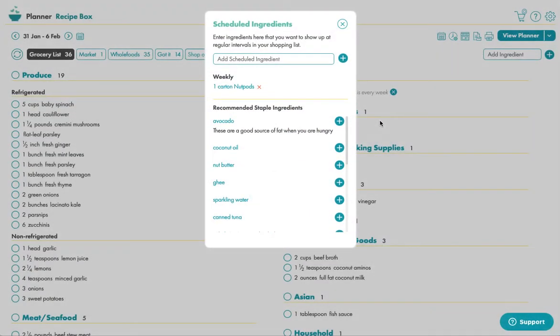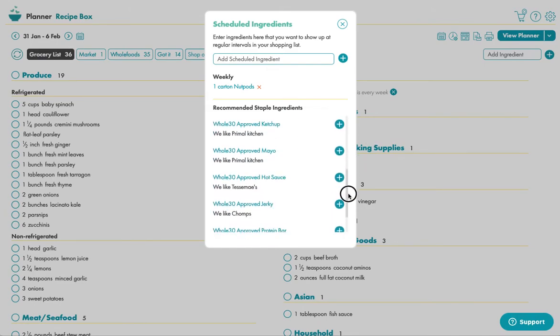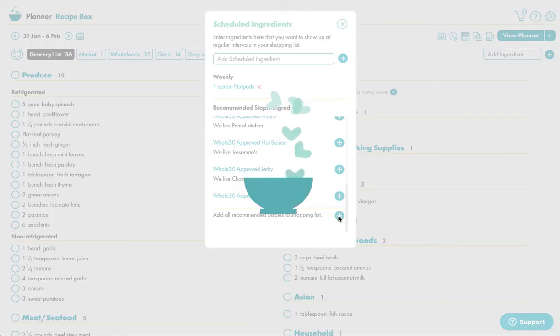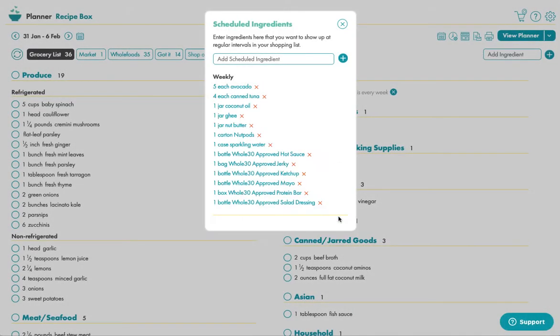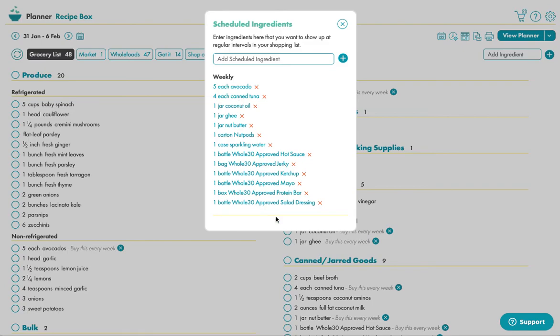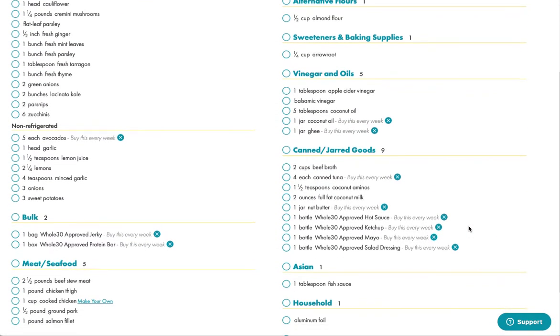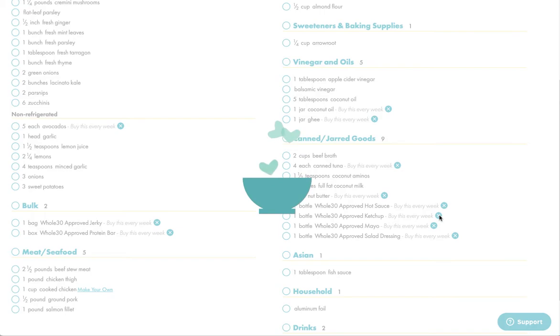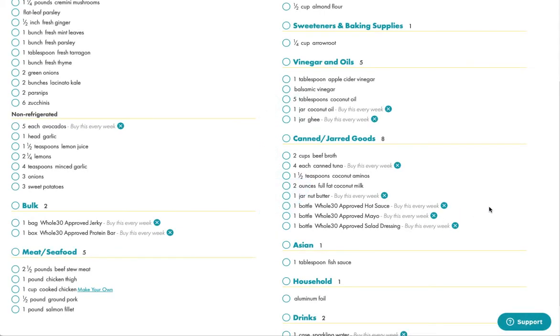Also, in here, you can go down to the bottom of this list and you can just add all the recommended staples like this. So this is the full, complete list of everything that the Whole30 crew recommend that you have in your pantry. And so all of that will now be on your shopping list. If you decide against something, you decide, no, I don't want to get ketchup each week, you can just click this X and it'll remove that scheduled item from appearing in your shopping list each week.